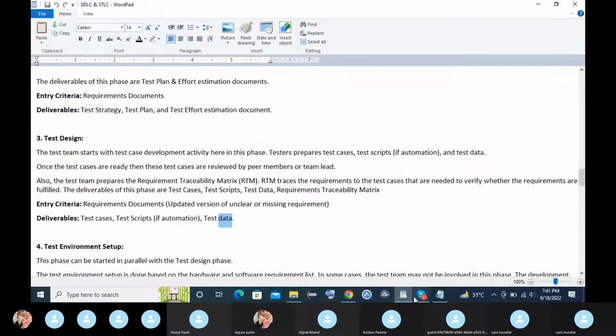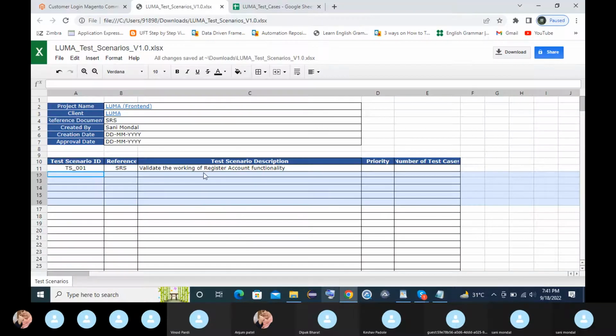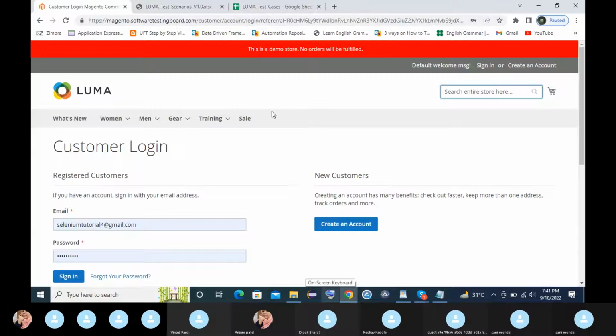What is test case? What is test scenario? From our test planning and test strategy document, we got to know we have to test this many modules. So first we will focus on the first module, that is create an account. So for each and every module, there will be a test scenario.